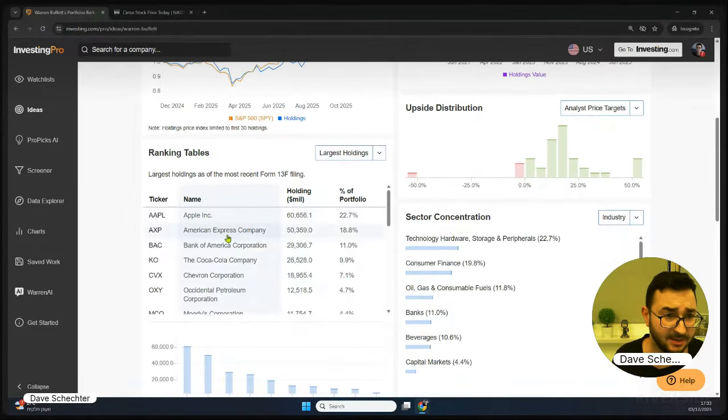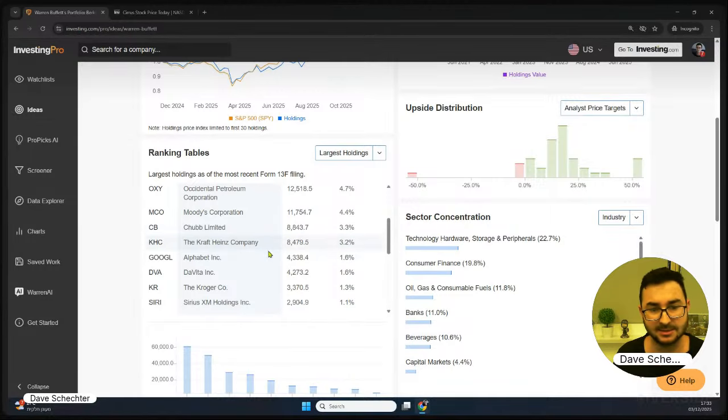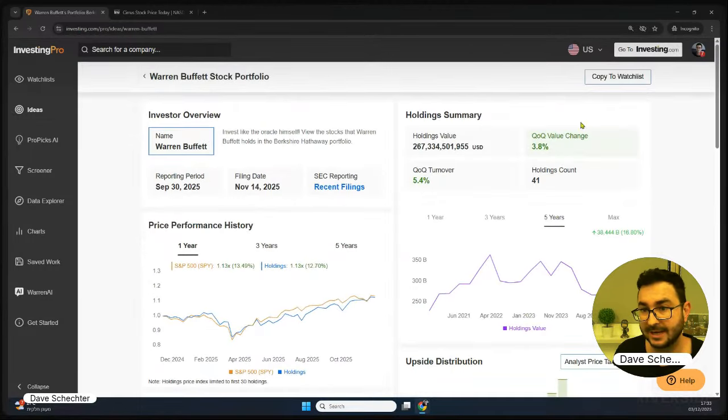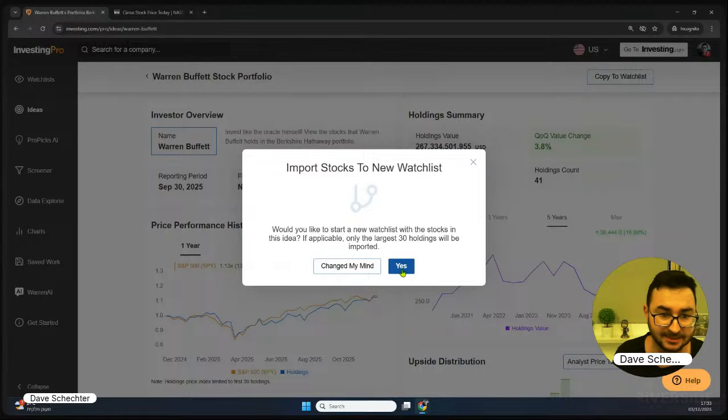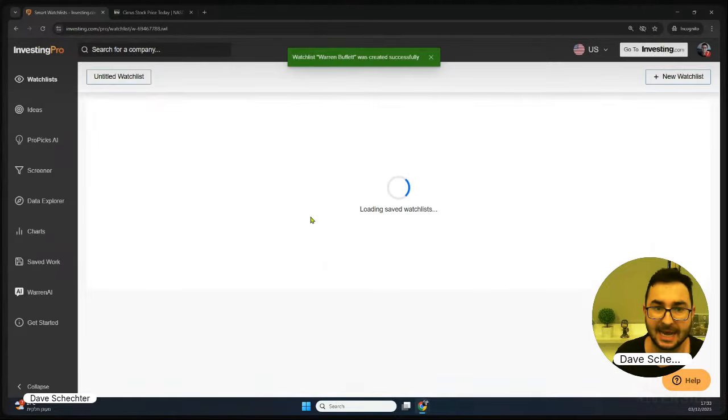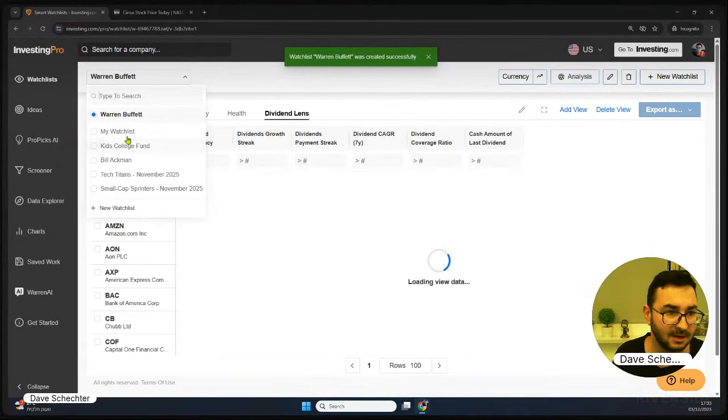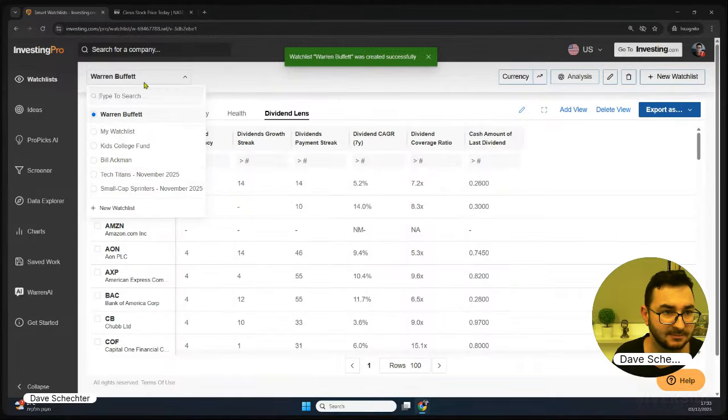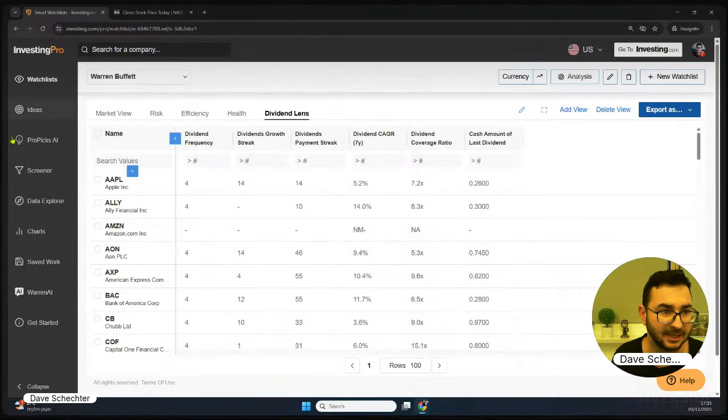Take a look at their sector concentration. Take a look at some of the stocks that are in their portfolio. Or if you like, just go ahead and copy the entire thing to a watch list, and it will be added to your list of watch lists that you can filter through here in the top left.